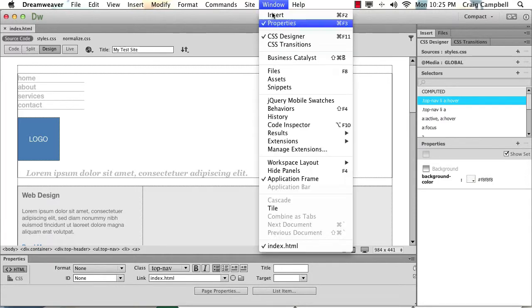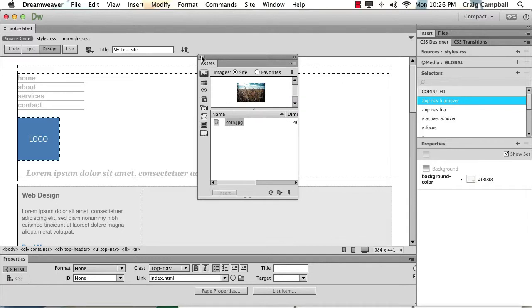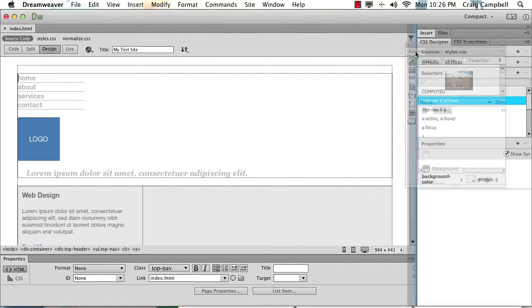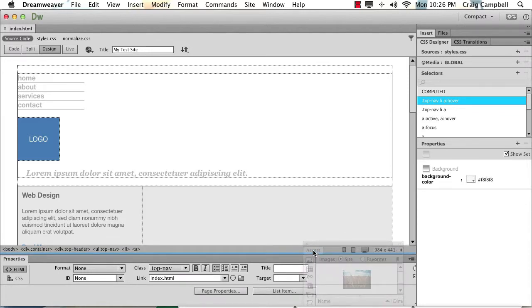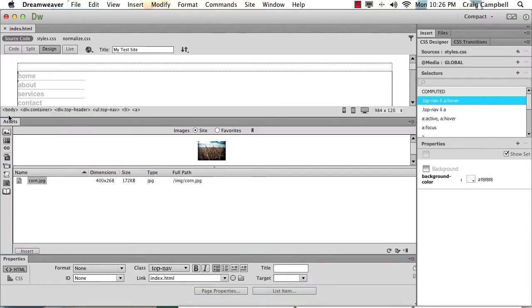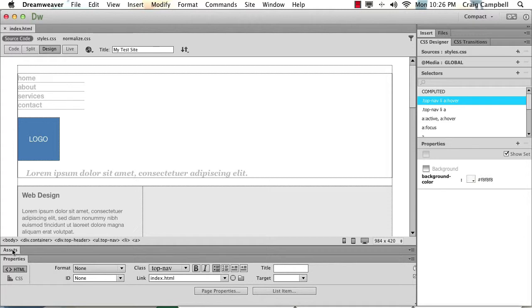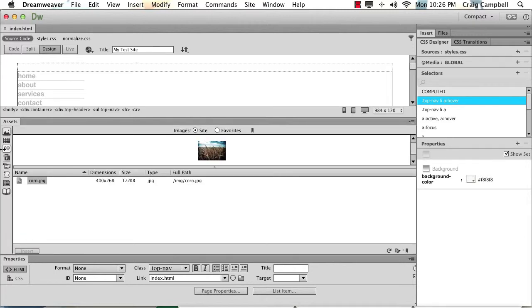Another option we have, if we do decide to open some more panels, so let's say we have our assets panel and we drag it over here. Also notice that you can drag it up here or down here to the bottom so that it snaps just above the properties panel, and you can minimize it that way. And if you have larger screen real estate, it might make sense to do something like that.